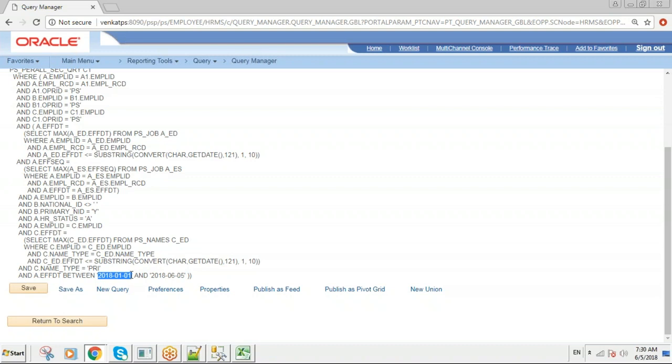Yes, absolutely. In real time, in some scenarios, users may ask us to develop some queries. They are not expecting any Application Engine programs, SQR or XML Publisher. Simply they are expecting one query. They can check the data. They will give some input parameters. How will we provide those input parameters for this query?